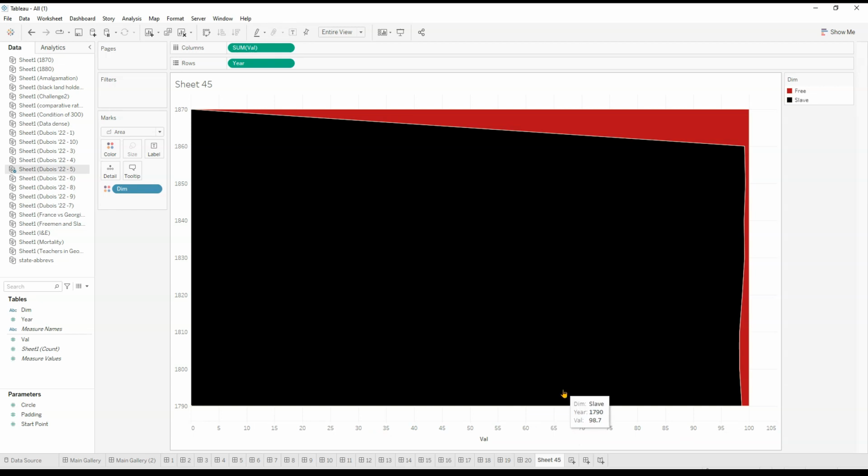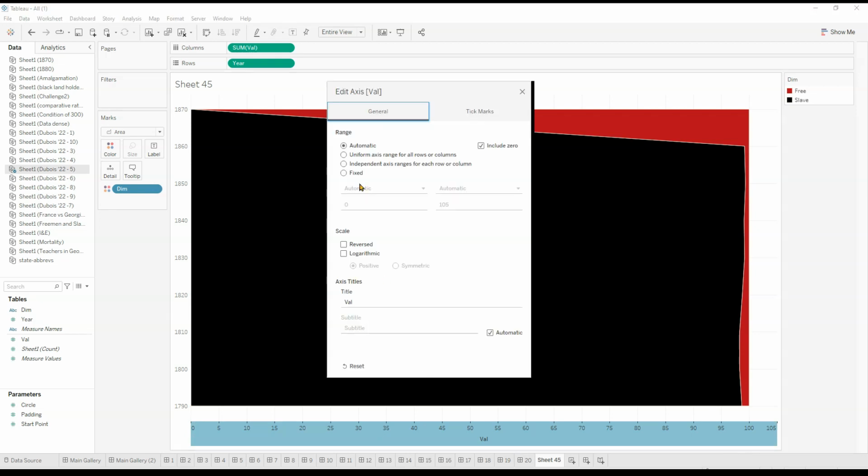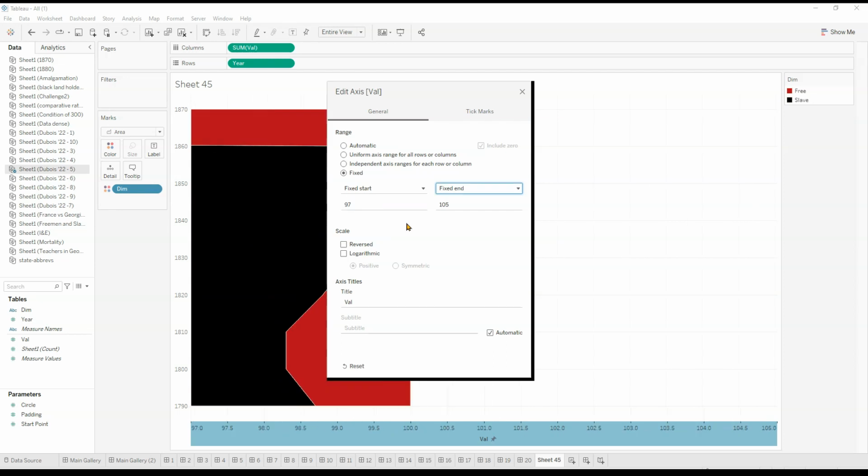So in our case, because it's the top 3%, we want to go 100 minus 3, that's 97. So we're going to go from 97 all the way to 100. And how do we do that? We do that by fixing the axes. So we want to go down to these value axes here and right click and edit the axes. And then you want to go fixed axes. And then we're going to change this. We're going to start at 97. And then we're going to end at 100. So it's showing only 3% worth.